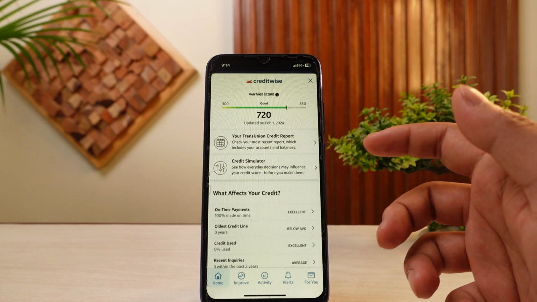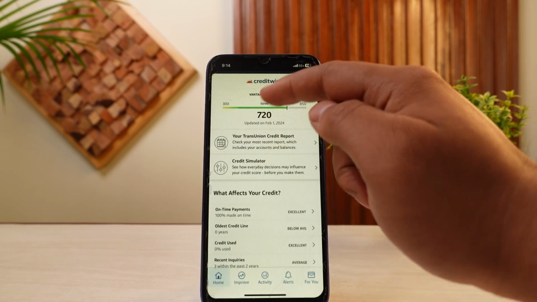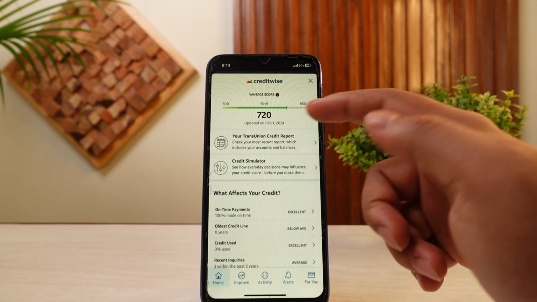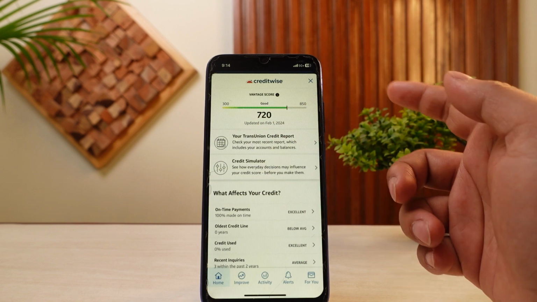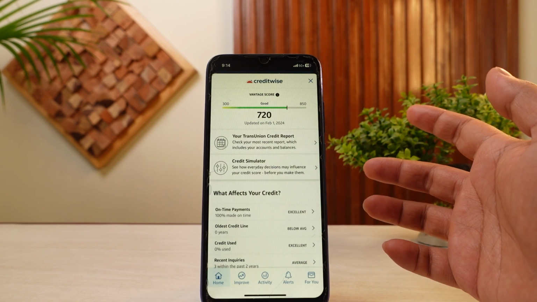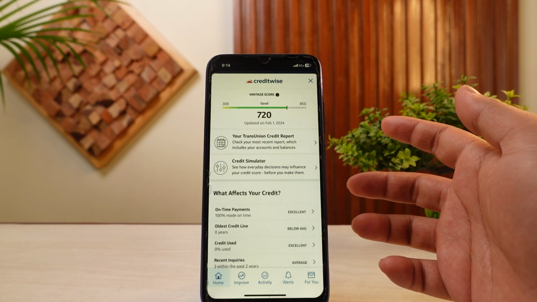And once you have created or logged into your account, this is the exact information that is being displayed, which is the VantageScore credit score. You'll be able to see exactly your credit score being displayed and which updates automatically every week without hurting any sort of credit scores that you have.